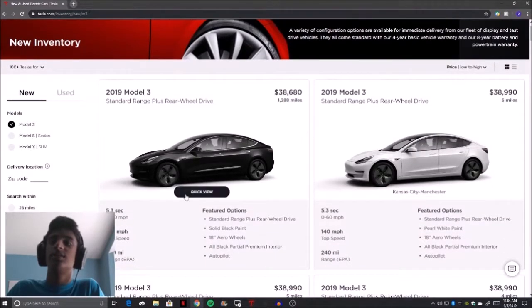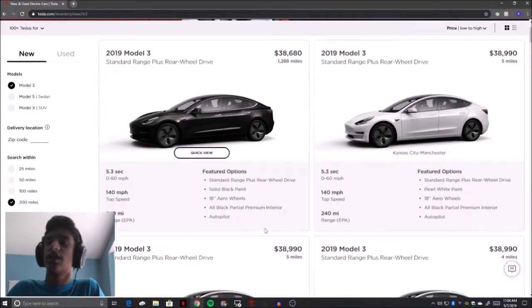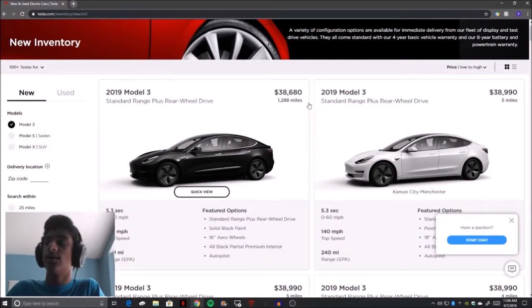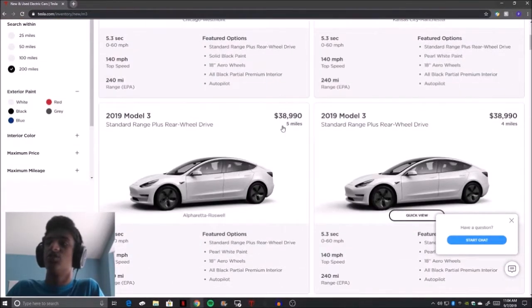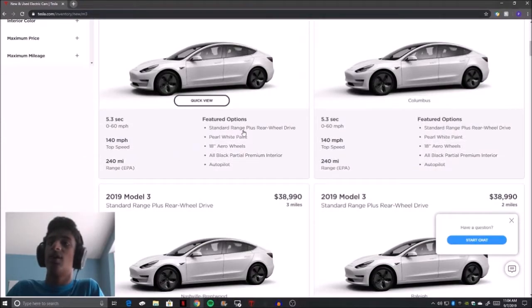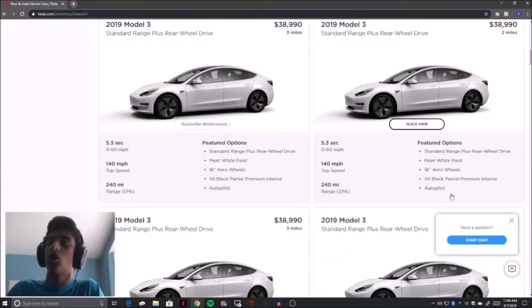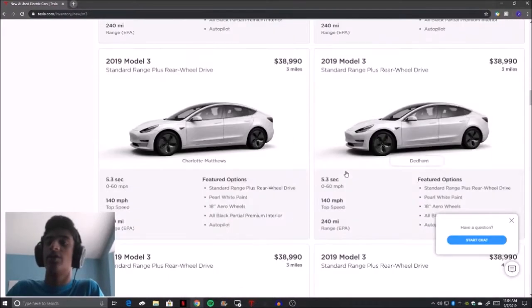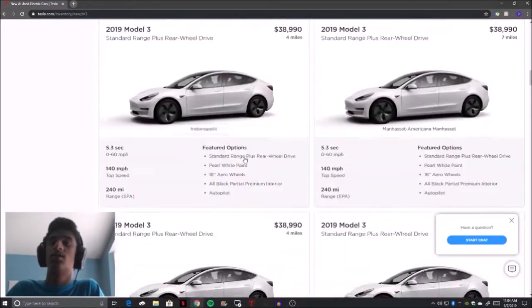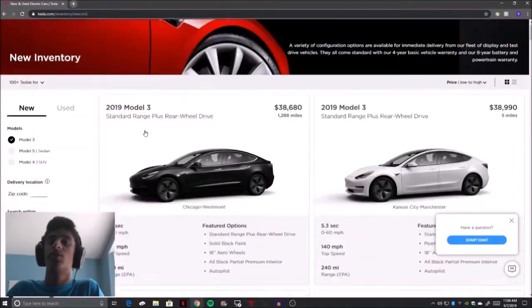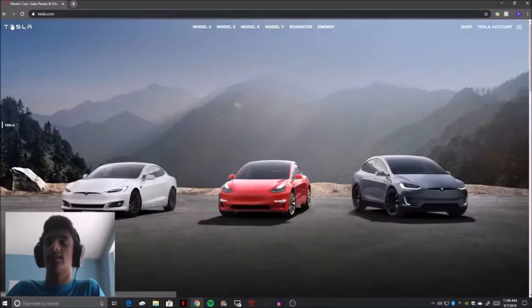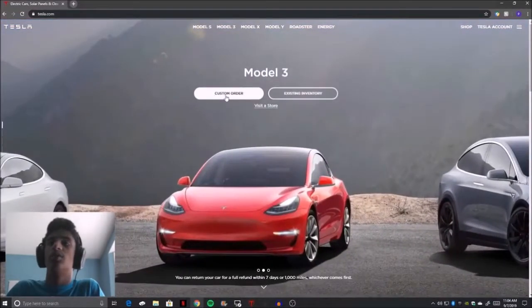From here, as you can see, you can select whichever kind of car you like, with the specs that you like. These are the cheaper end cars, 5 miles. It tells you the miles, the price, and the options. It even tells you if it has autopilot or not. Most of these seem to have autopilot already. If you would like, you can go through here, pick whatever car you like, and order it. But that's not what we're going to talk about. What we're going to talk about is custom orders.